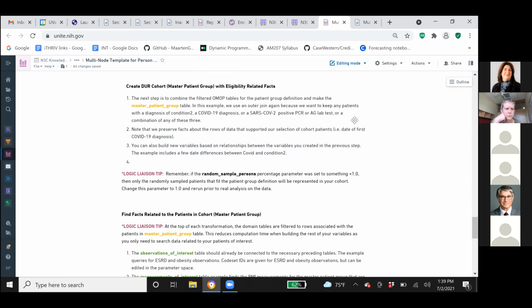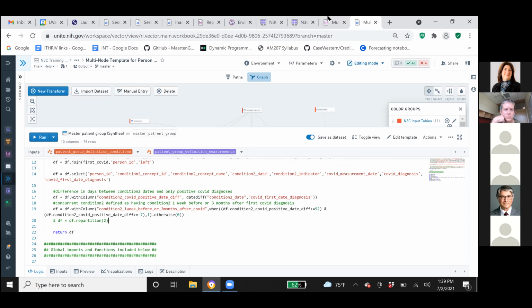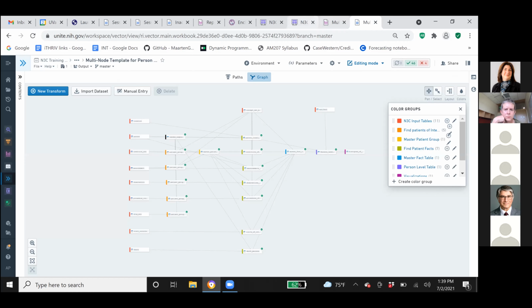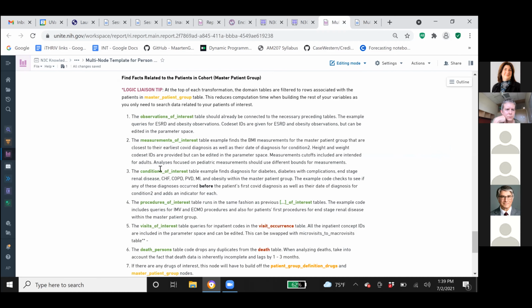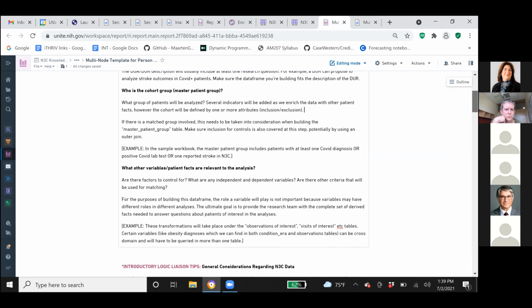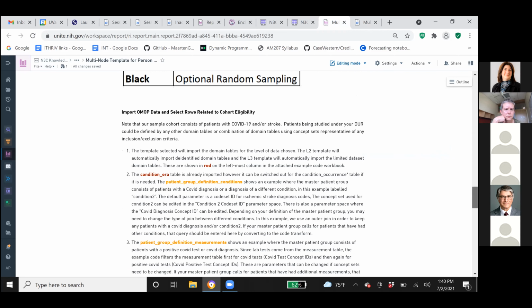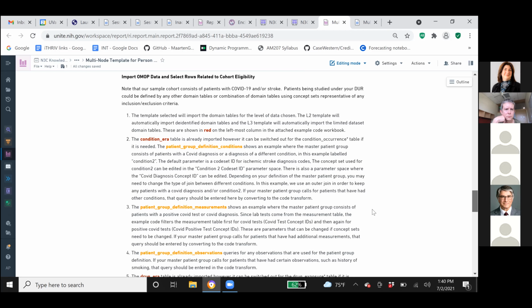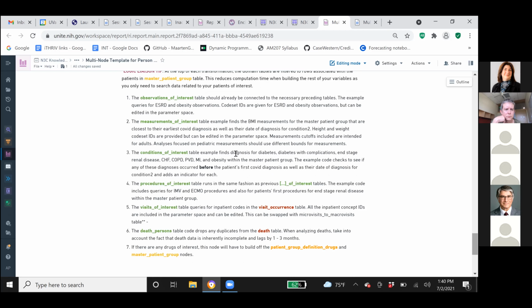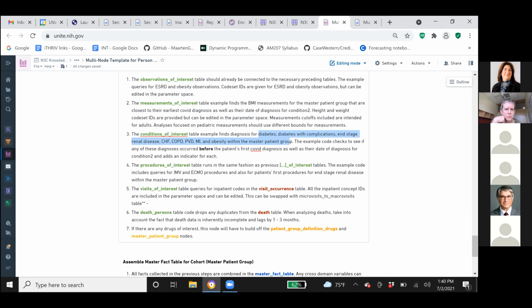And then the next level, which is the green level here, is called Find Patient Facts. This is related to the third question we had above, where it was what other variables or patient facts are relevant to the analysis. So for some people that might be matching criteria, that might be an independent or dependent variable. In our case, we've included these comorbidities from the cohort paper. And then we've included the patient BMI.